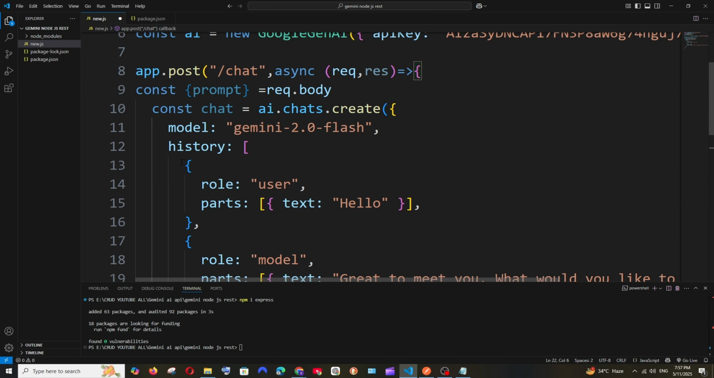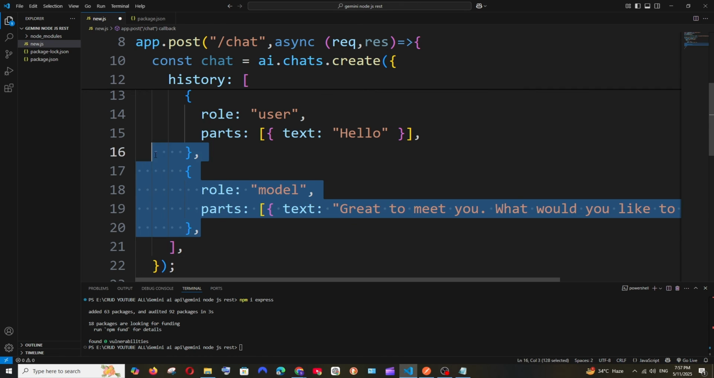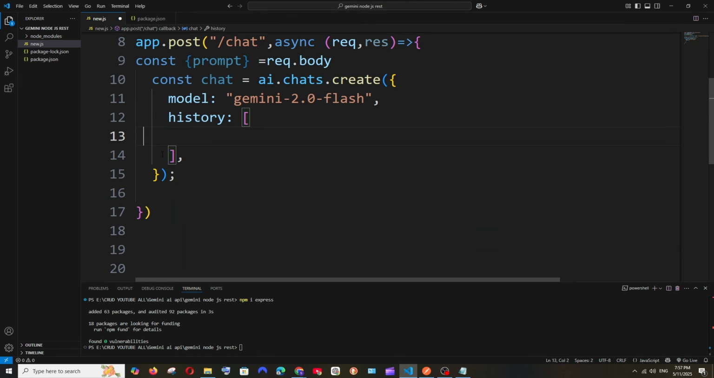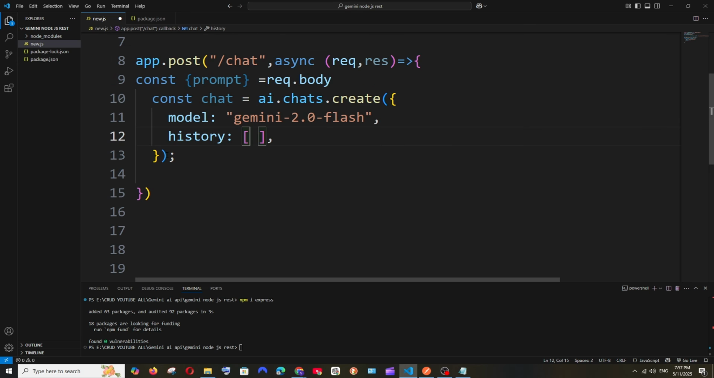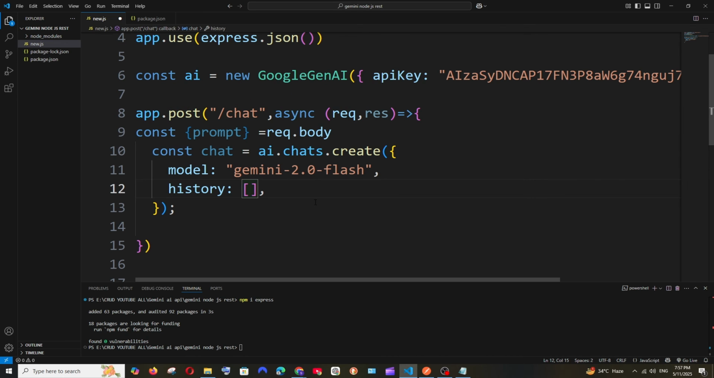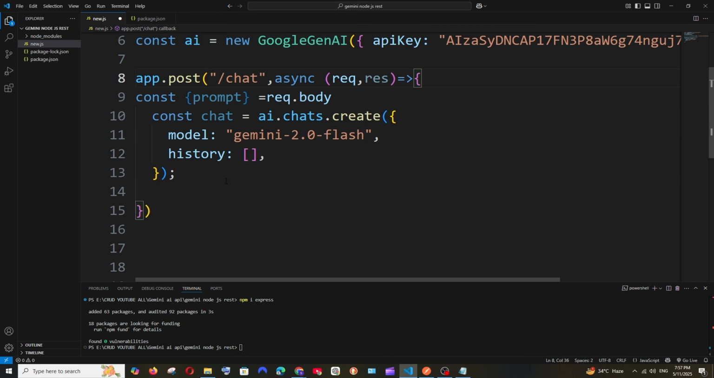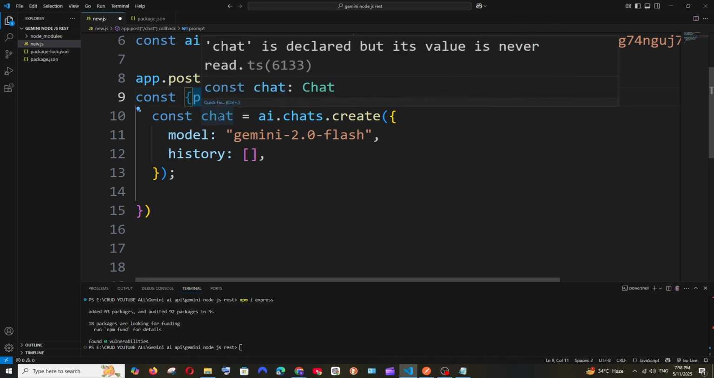And here we don't need the history. So basically we can just have the history as an empty list at first, and after that we can implement it from scratch. So just have something like this, and everything should come inside the app.post. And now we need to send the prompt to this model. All right, so for that we have the chat variable.